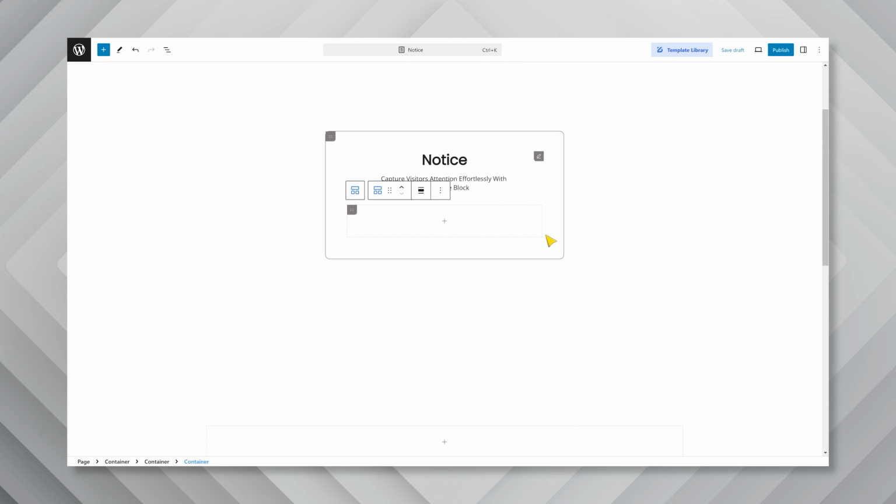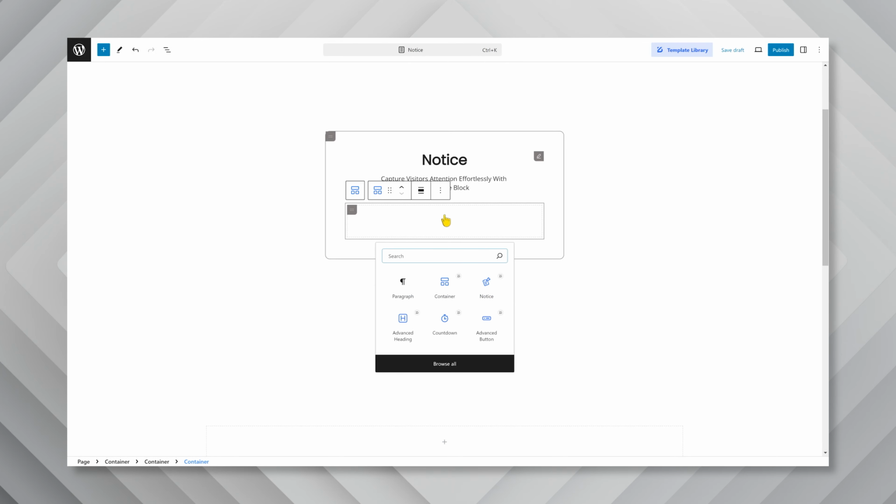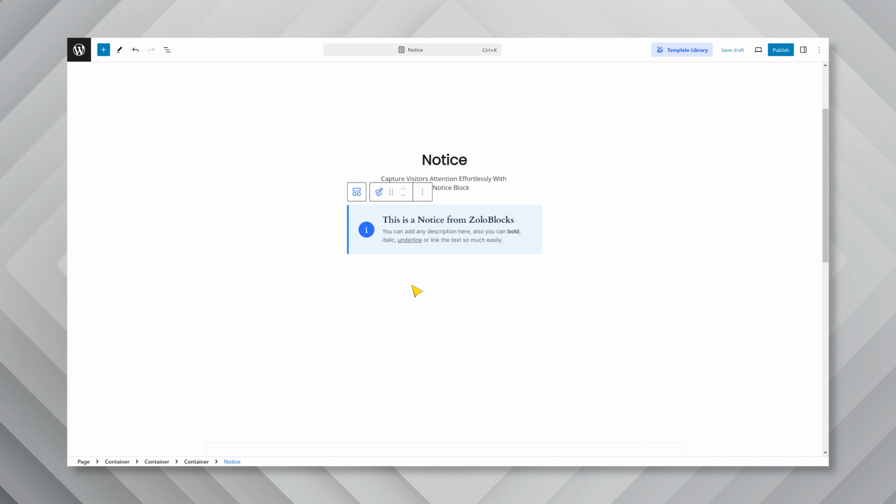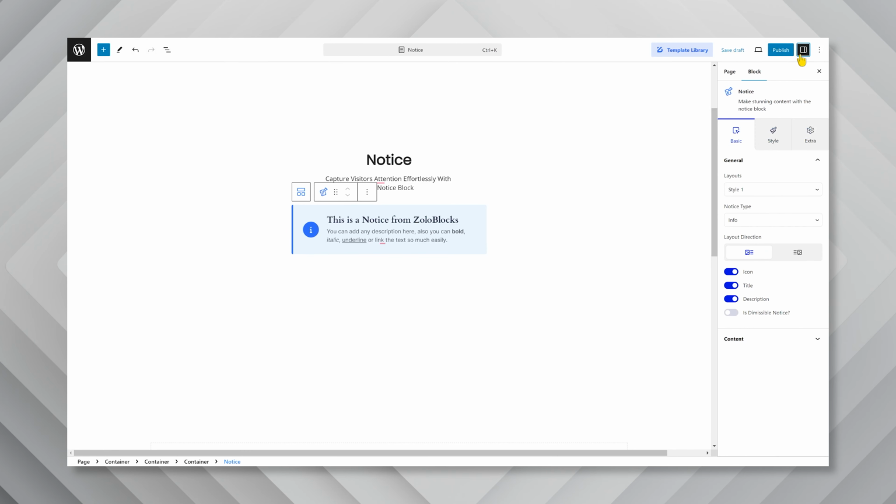Adding the notice block to your landing page is easy. All it takes is a click on empty block space and typing the block name in the search field to find it, and another click to insert it. By default, the notice block appears as an info type layout. If you want to start customizing the layout, you can find all options inside the Block Settings tab.